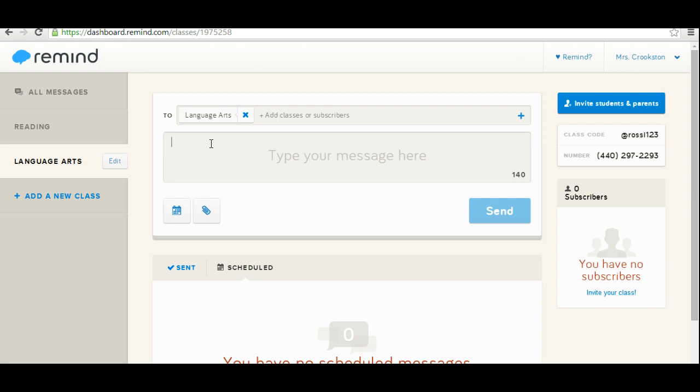Here is where you type your message. So whatever it may be, let's say I'm doing Language Arts, maybe I would say, don't forget that your research paper is due on Friday. I don't know. We're just going to make something up here. If you wanted it to send exactly when you typed it, all you would do is press send here. Notice you have 85 characters left.